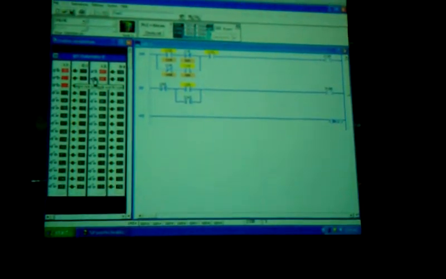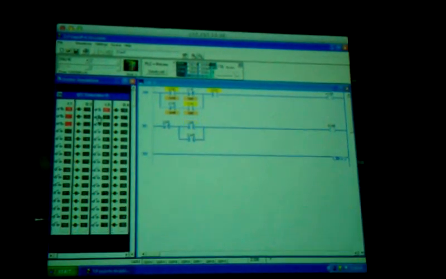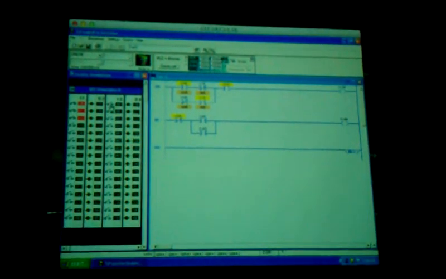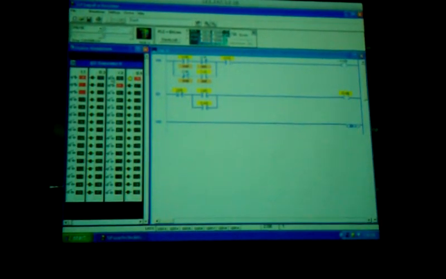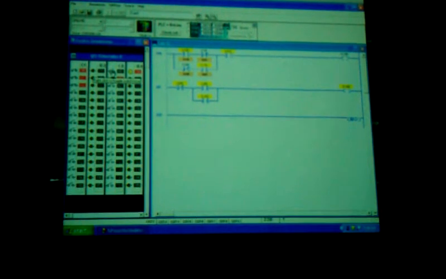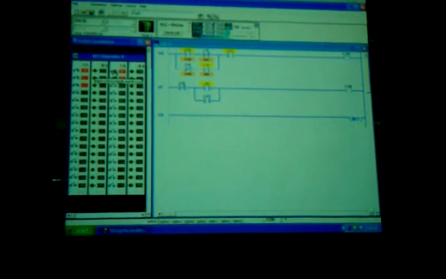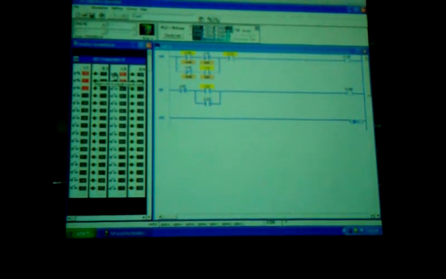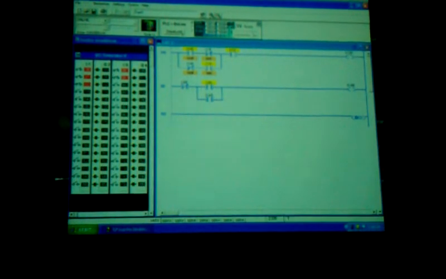Any questions on that? So I know that regardless of the state of the on button, the start button, if I hit the stop button, it's going to stop. Even if I'm pushing the start and stop, it's going to stop. Any other questions on it?